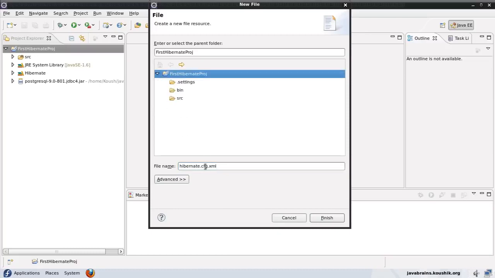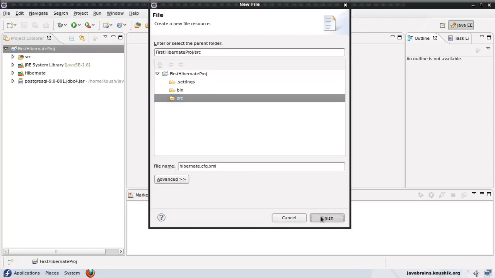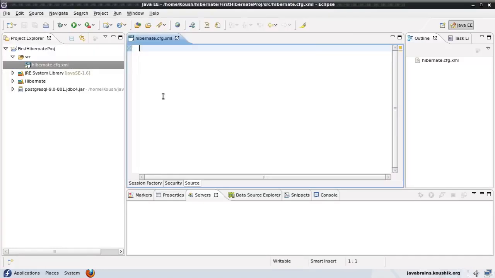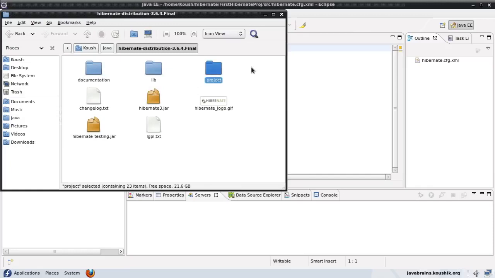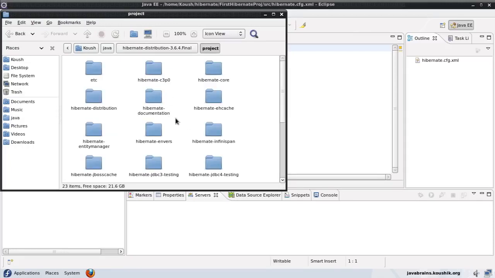I will save this Hibernate configuration file in the src folder. I'll say finish. Okay, the configuration file is blank right now. We will need to type in all the details that we need to provide to Hibernate, like what our Postgres database details are and other things. To get a head start, what we can do is we can pull up some of the configuration files that have come with our Hibernate download. So if you look up the Hibernate directory, there is this project folder, and inside this project folder you have all these example code.